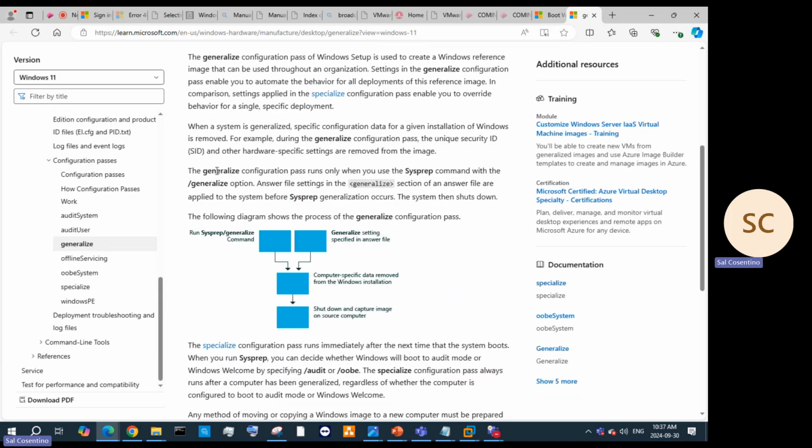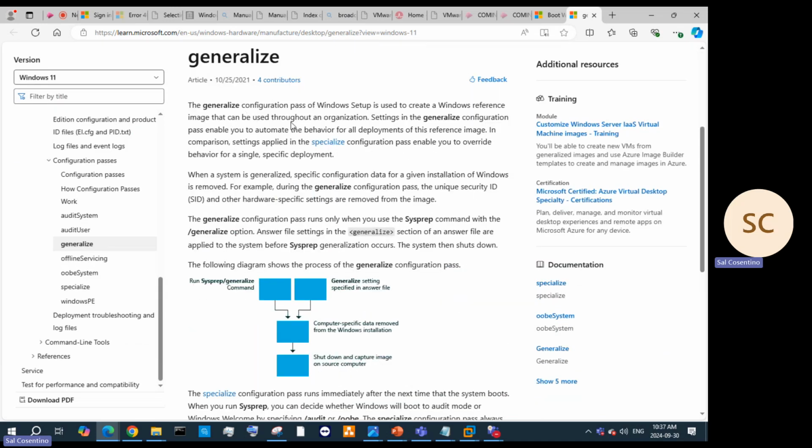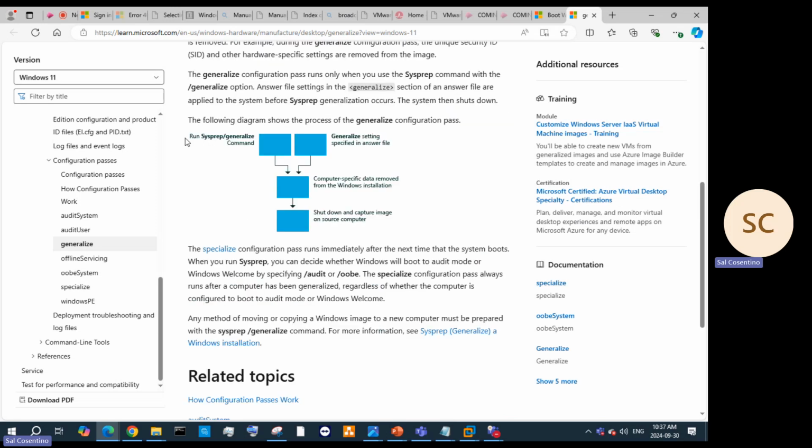Generalize is the configuration pass of the system setup, which is used to create a Windows reference image that can be used throughout the organization. Following this diagram, you run the sysprep generalize command, and then the generalize settings specified in the answer file apply. The flow chart describes how the generalize configuration pass works.